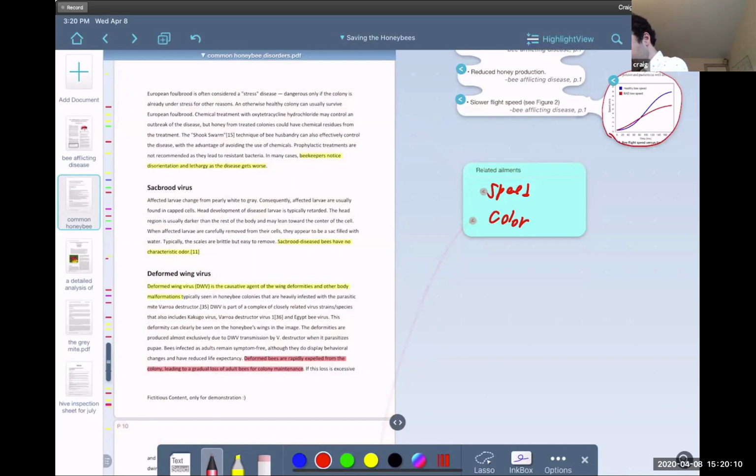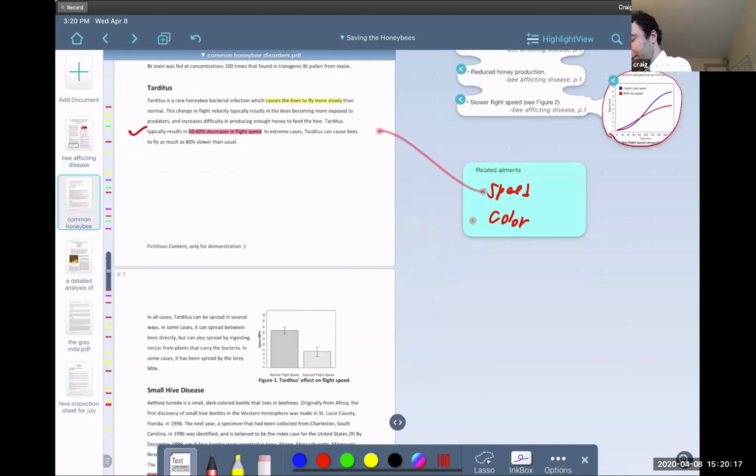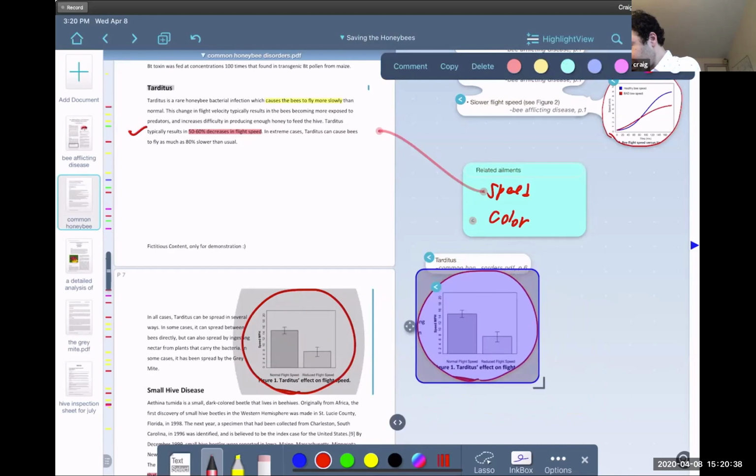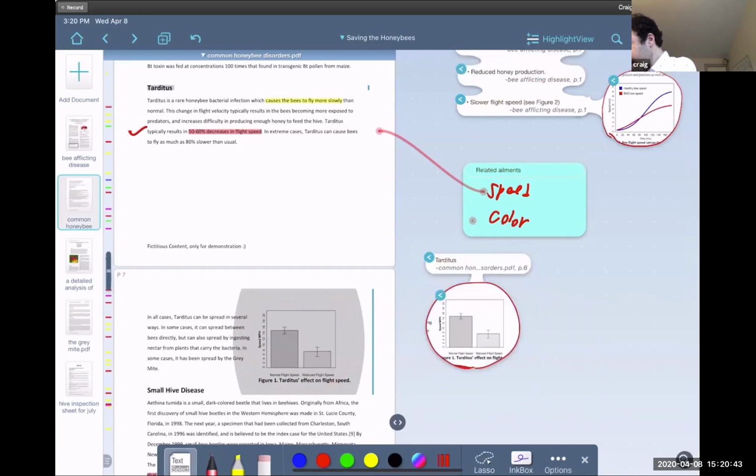Now let's start by digging a little deeper into this whole speed issue. So I'll tap this button here, and it brings me to tarditis. Okay, that's the first ailment that seems to be involved here. So I wonder, maybe tarditis is in some way related to this bee afflicting disease. So what I'm going to do is I'm first going to take tarditis, pull it out here. And then I see this very nice little chart that talks about the way it affects flight speed. I'm going to take that, circle it, and pull it out as well and connect it.